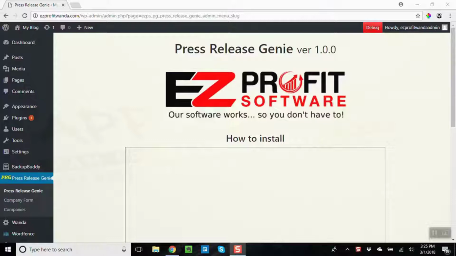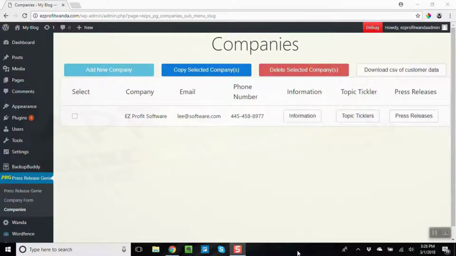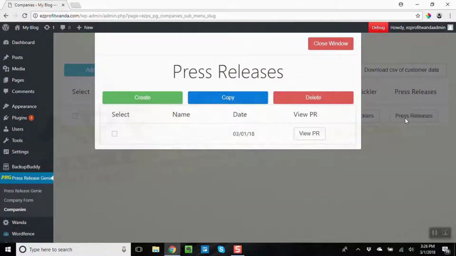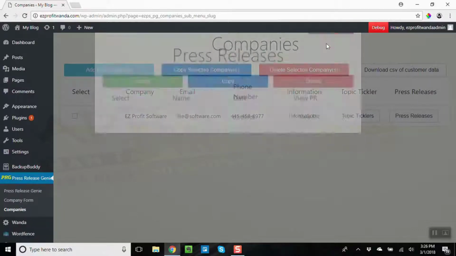Now, once you install Press Release Genie, you'll notice that there are two tabs over here, Companies and Company Form. Let's take a look at the Companies tab. The Companies tab is really where it's all happening with Press Release Genie. Number one, you have a complete list of all of your clients, their business information, and also all of the press releases that you have written for them and the date that you wrote them on.